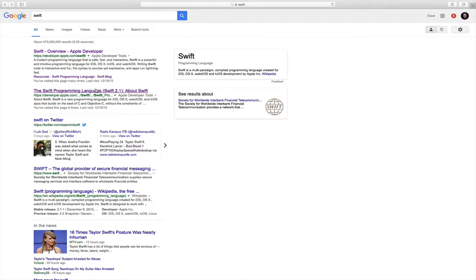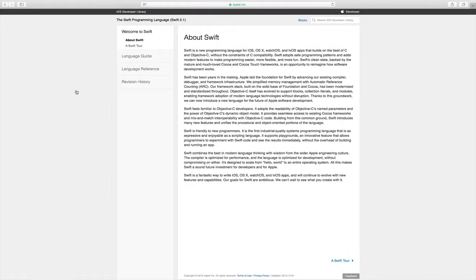To do that, of course, up in Google, I just put in a search for Swift. Of course, you could make it even more specific. You could say Apple Swift, Swift programming language. And this is what you want to get here. Notice that it's from apple.com. So here we go. Let's click on this. And the current version, I believe, is 2.1.